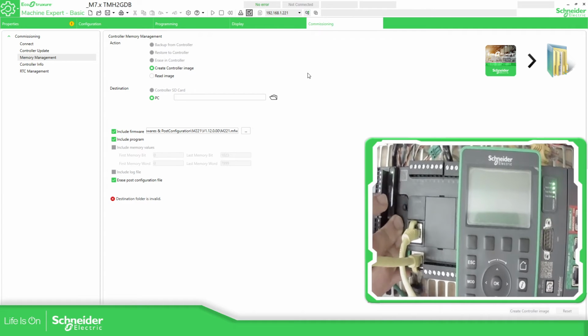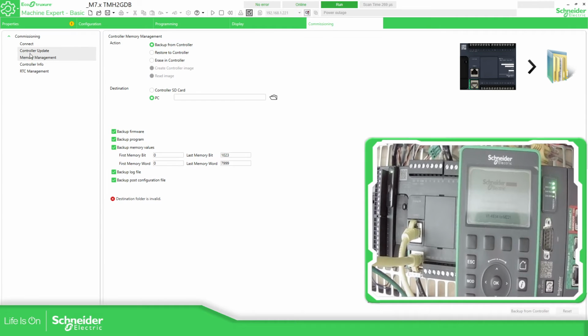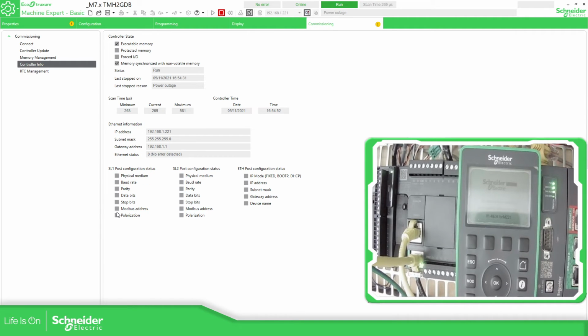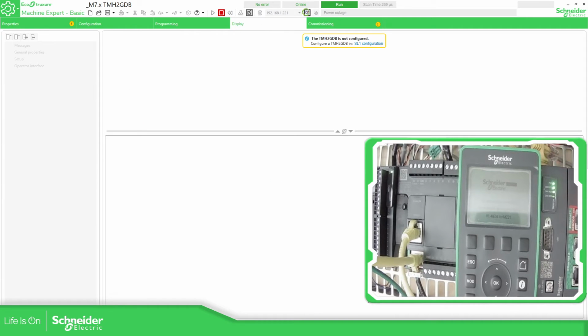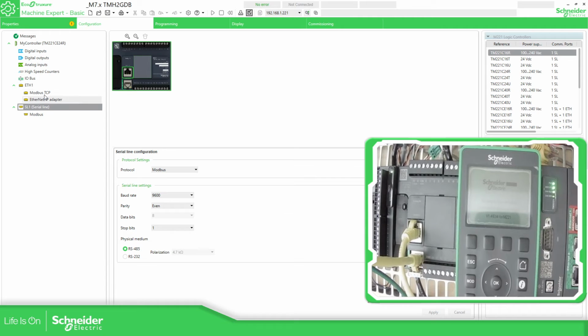Okay, it's done. Connect again. Wait a few seconds for this to finish. Let's log in again over here. Controller info, and you can see here there is no post configuration. So now let's disconnect. Now we can go directly to the serial line. Here we must configure this. Automatically, this is the configuration that you need for serial line 1. Apply.